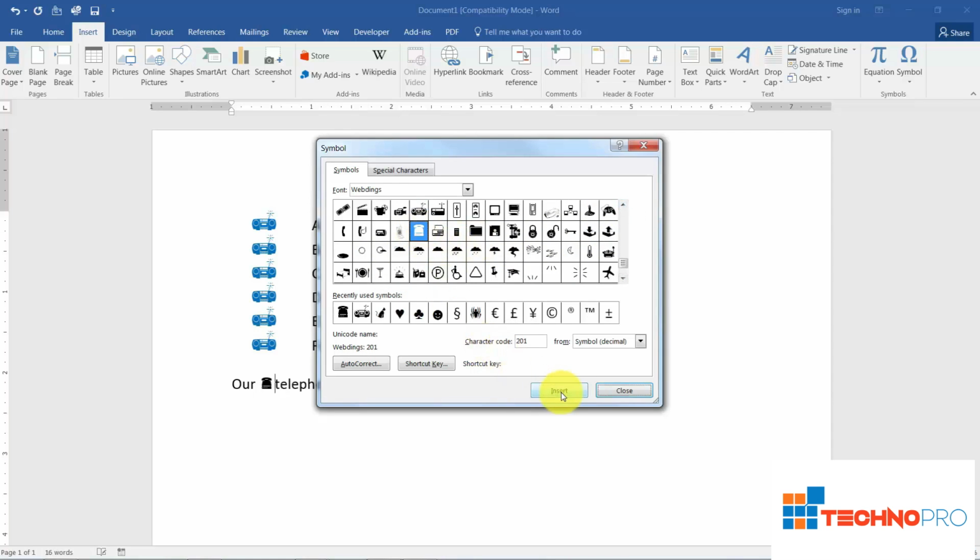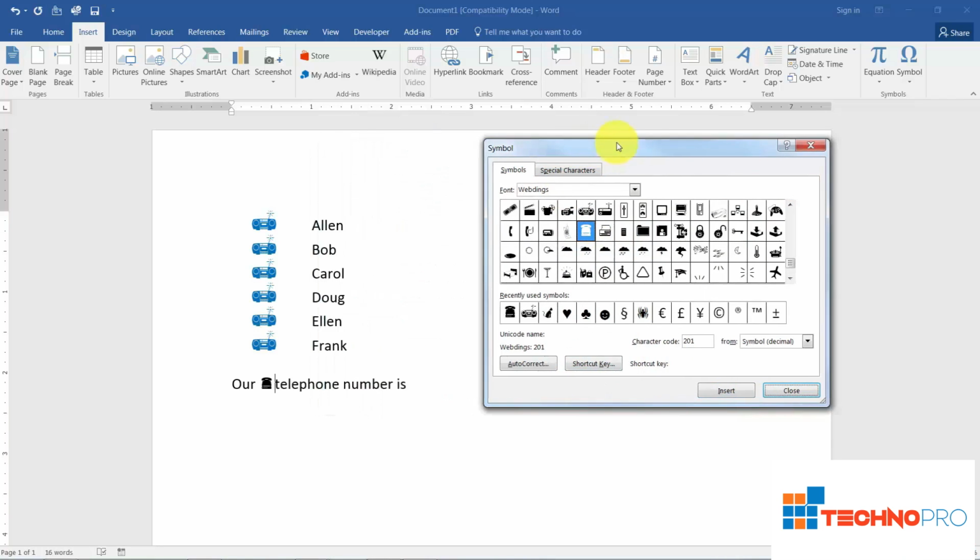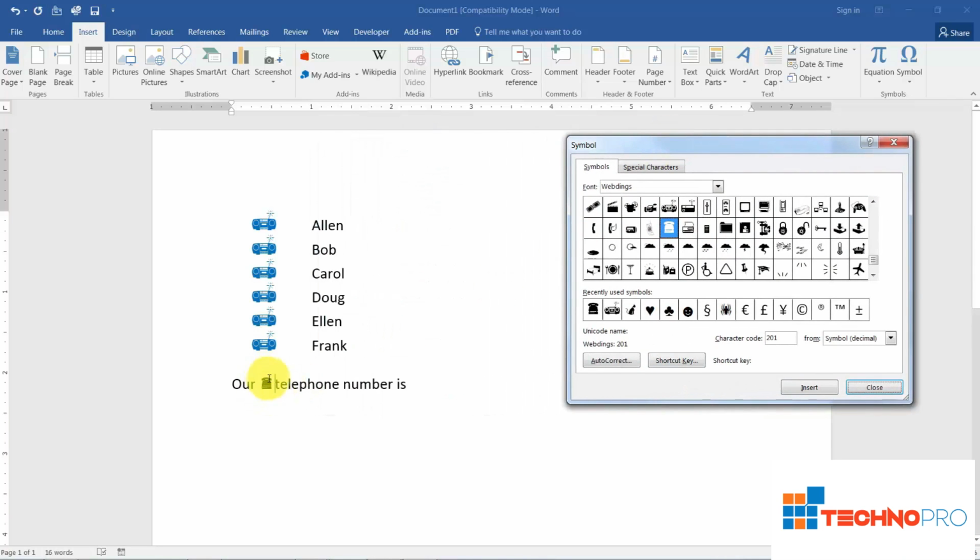I'm going to click Insert, and notice now, if I just move this out of the way, I have one instead of a list of bullets. This is treated as a font, so if I select it, then I can change the color, I can change the size, any of that stuff. Notice a couple of other things in here. You can add this to your autocorrect, and you can also create a shortcut key.